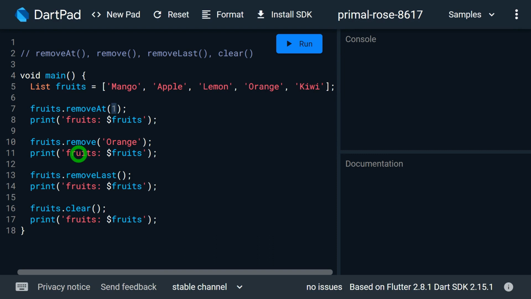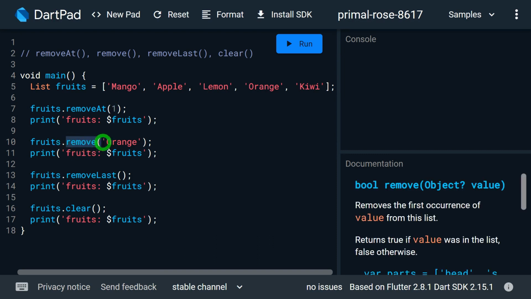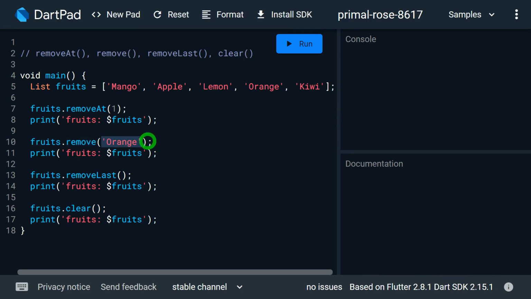If you want to remove a specific element from the list, then we have to call a method called remove. Here we have to specify the element that you want to remove. In this case I want to remove the element called orange. That's the reason I use fruits.remove with orange in brackets. It means the element orange will be removed from the list.